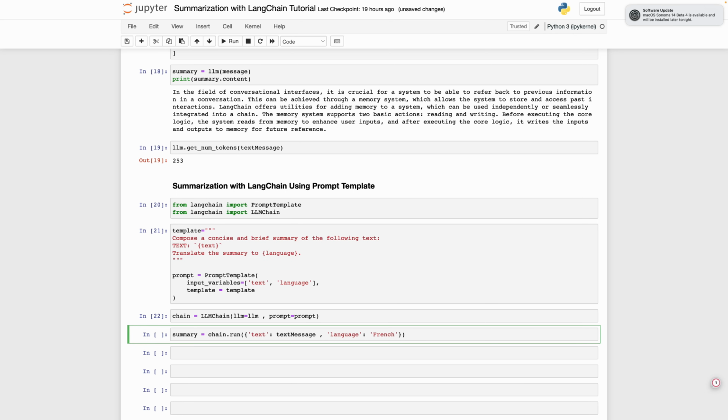So we will pass a dictionary with the input parameters required by the prompt template. Text contains the actual text to summarize, and language is specified here as French. Let us run the code cell and make sure it is working. It's going to take some time because it's going to connect to Chat OpenAI to summarize the text and then translate it into French language. And it's finished. Next, let us print the summary of the text and the translated summary and see the result.